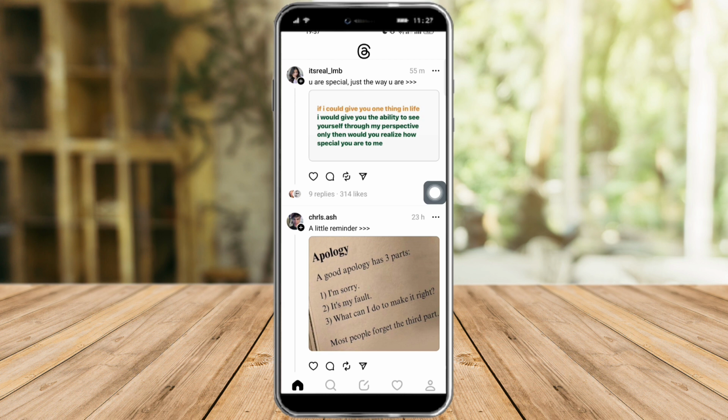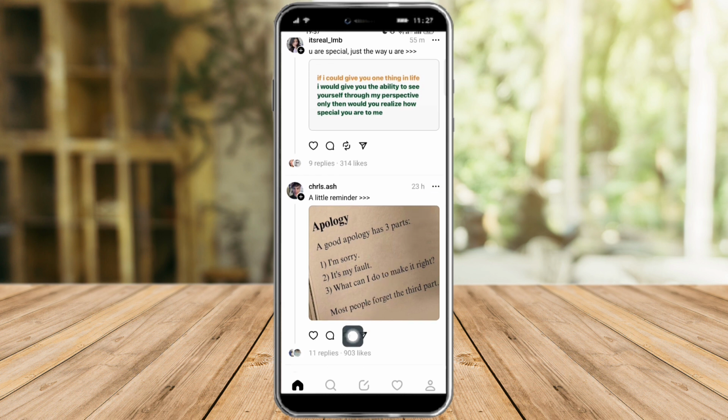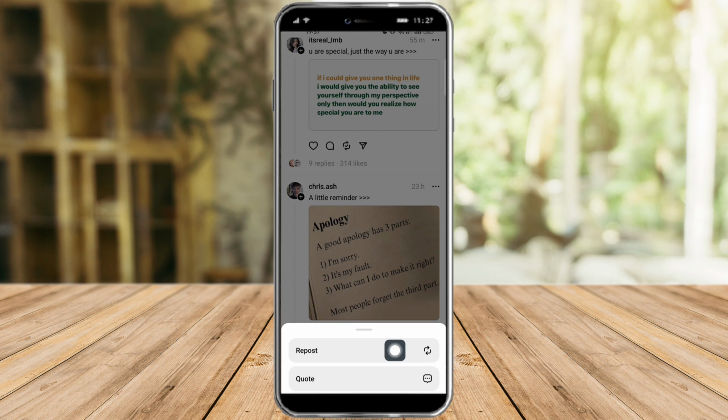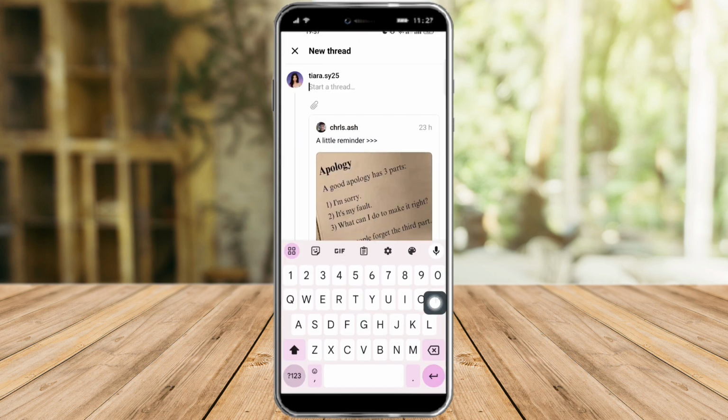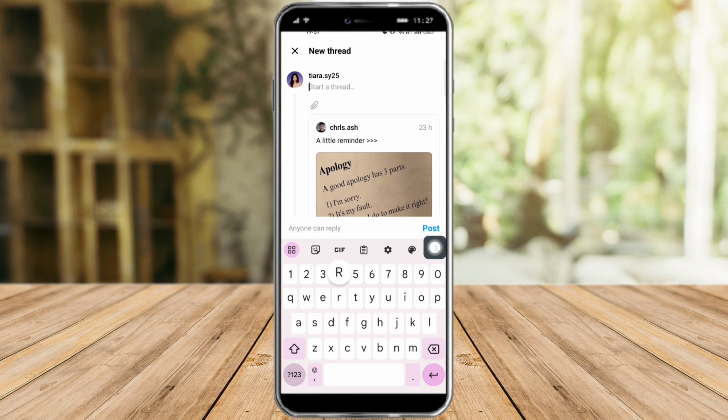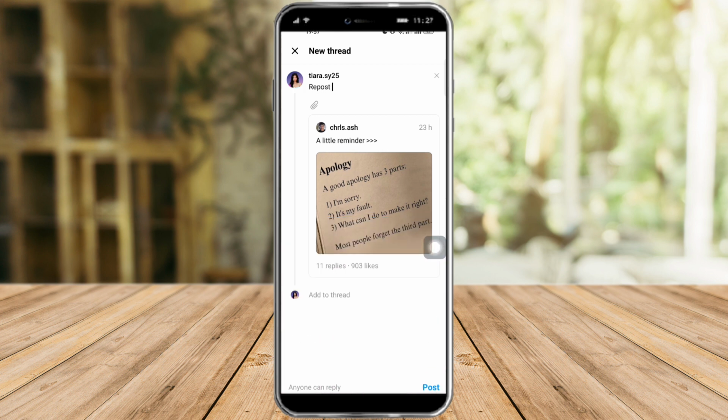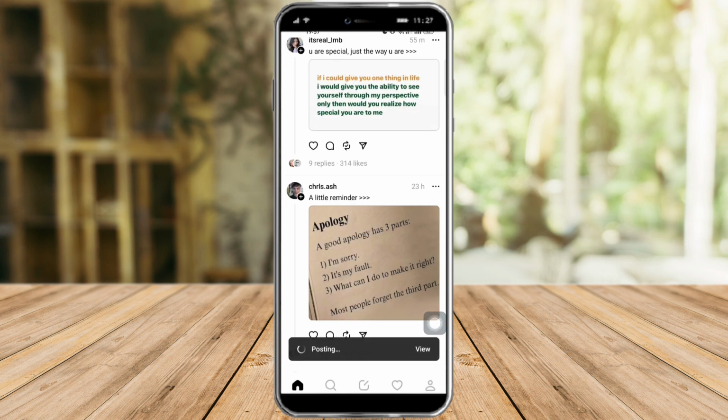But if you want to quote it, then you can just click on the third button again, then click on the quote here, and from in there you can add in your quote on this. So for example, you're typing in like this, just type in whatever you want and then click on post right here, and it will also be posted but with a comment from you.